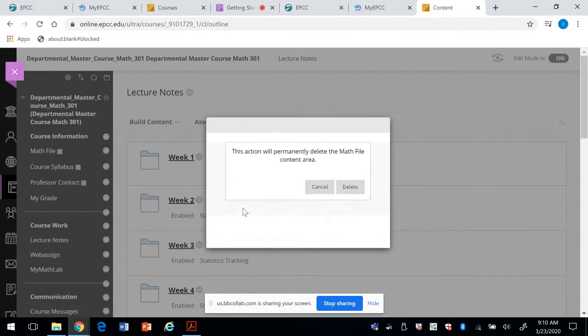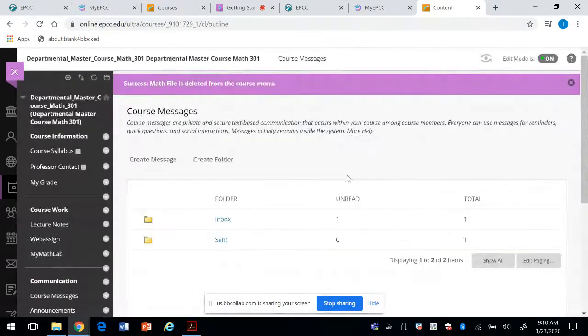I'm going to go ahead and delete and delete. Okay, so now it's gone. If you notice here, all these tabs look a little bit different. The course information is bold and it's a little bit wider. It stands out more than these three here. And then I have a little line that separates my course information from my coursework and my communication.